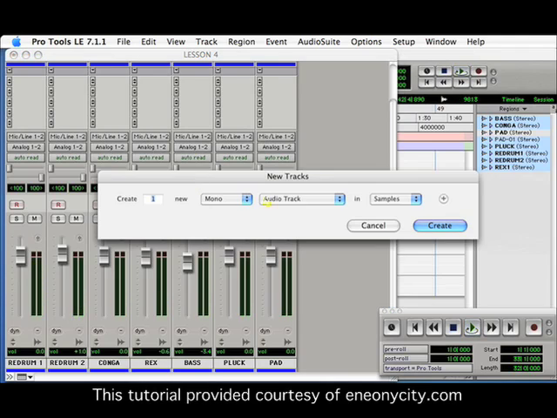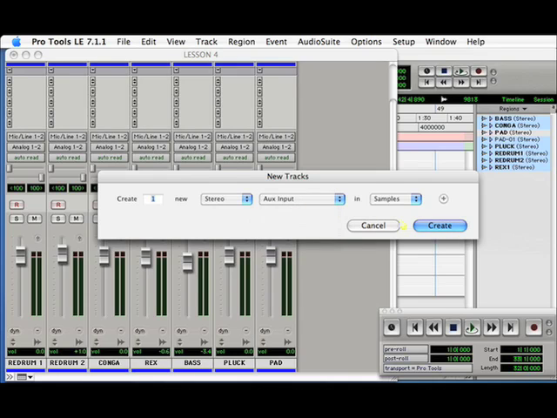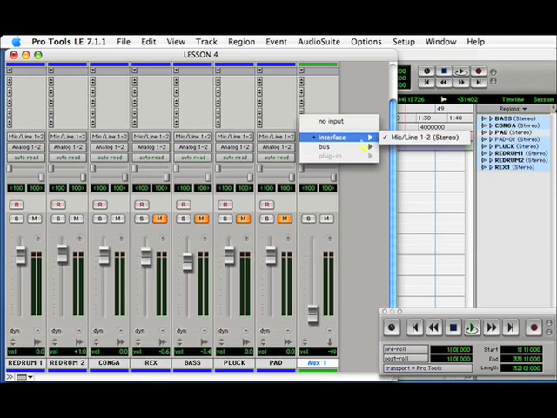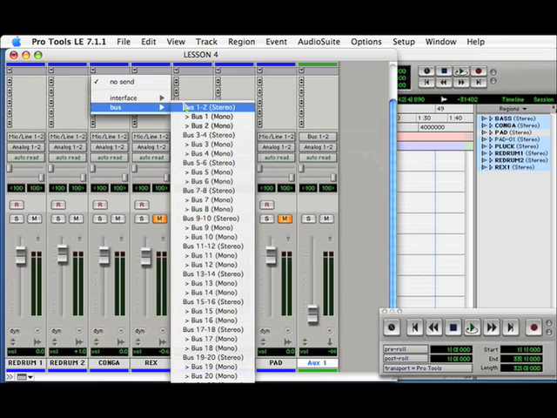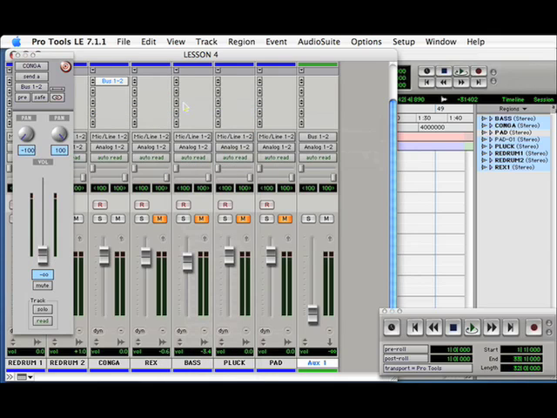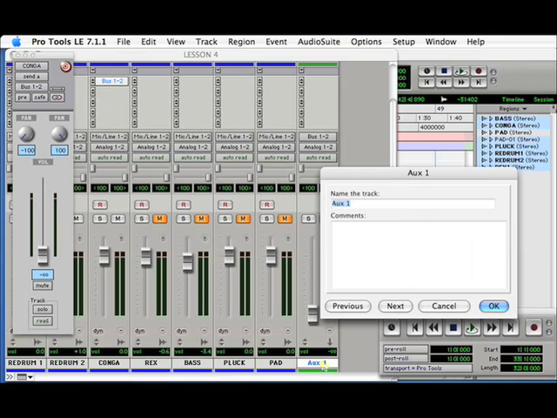So we'll hit Shift Apple N, and we'll add a stereo aux input. We're going to make the input assignment bus 1 and 2, and then we're going to go over to our conga track and make that bus 1 and 2. Then we'll go ahead and name the track.